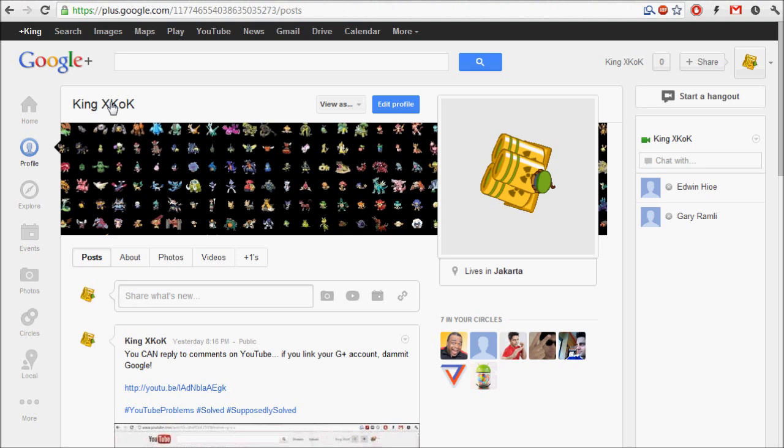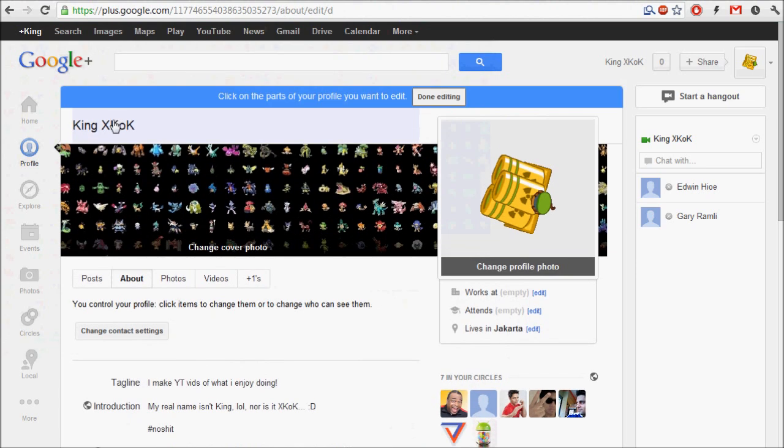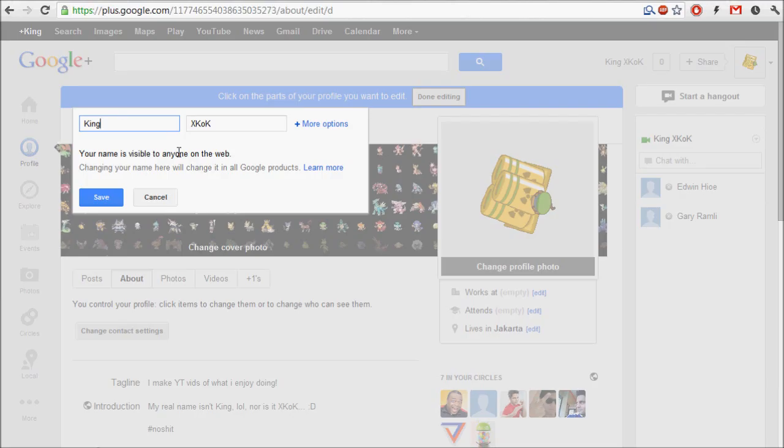Just click it. Oh, wait. Sorry, you have to edit profile first, and then click it. Then you can change your name. Let's try King X Cock. And save.